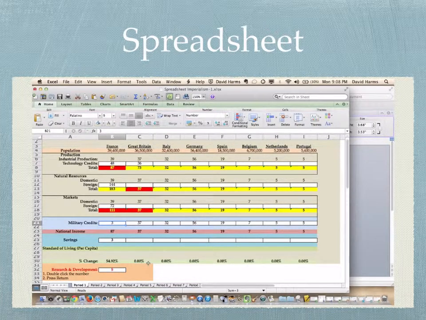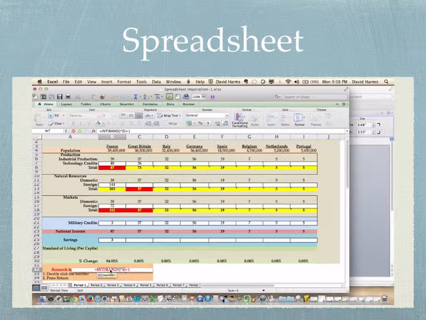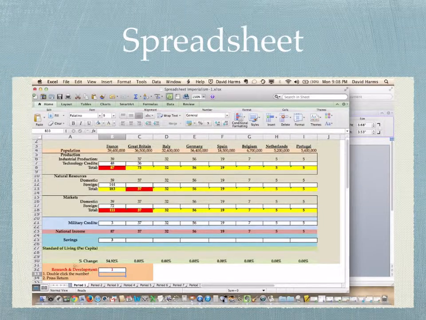The real tricky part, of course, is the research and development. But again, every time you want to generate a random number, you just double click on it, hit return, and it'll generate a random number 1 through 6. We can see now that our change down here is we've increased our per capita standard of living by 54%. And so all of these will change as these numbers change across the board up here.